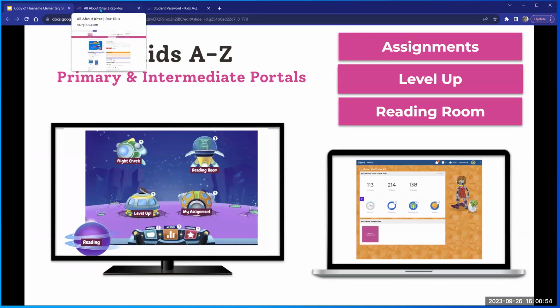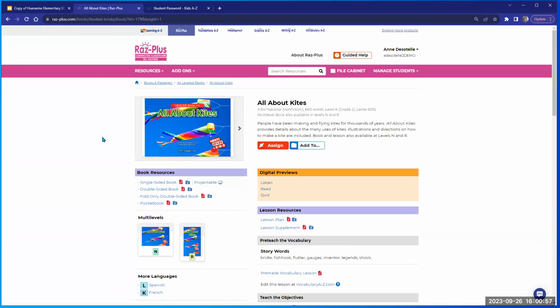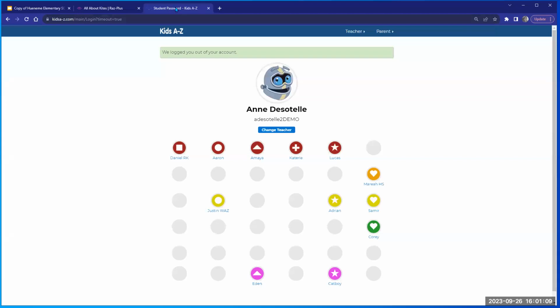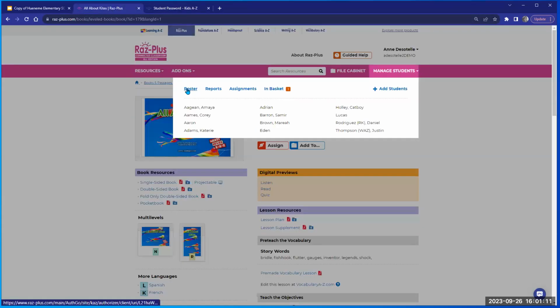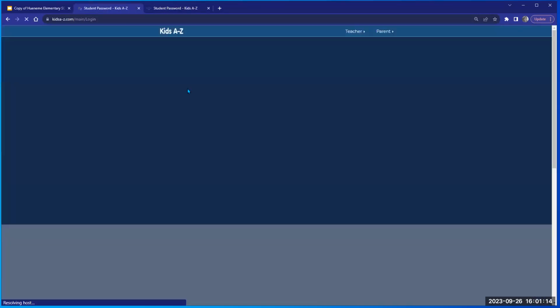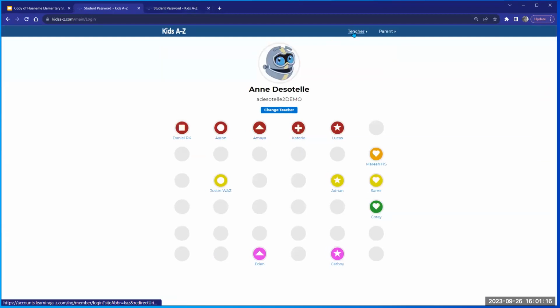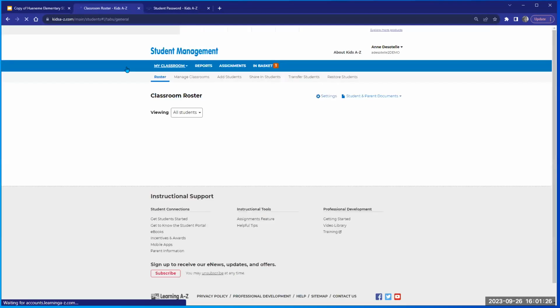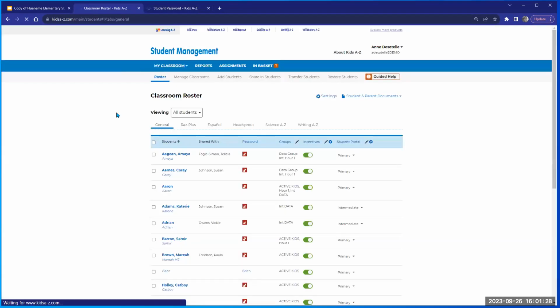And from your side of things, here I'm in my resource area, and you want to get to the student management area. You're just going to go to manage students, and you're going to go to your roster, and that's going to open up another window. I'm just going to go this way. Oh, too much time off of the site for me. There I am. Okay, I know it's management because it's all blue.